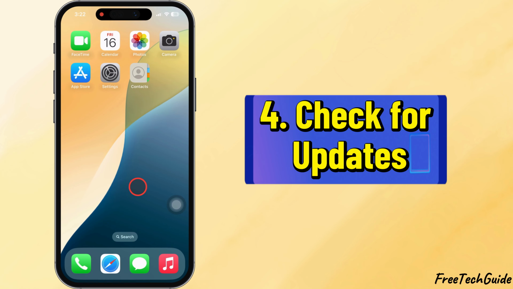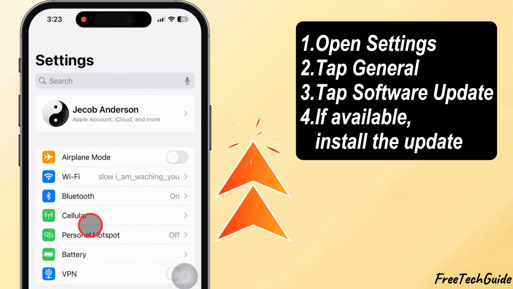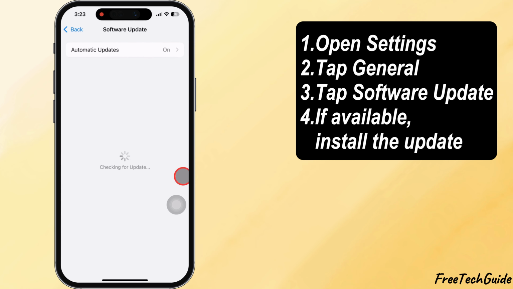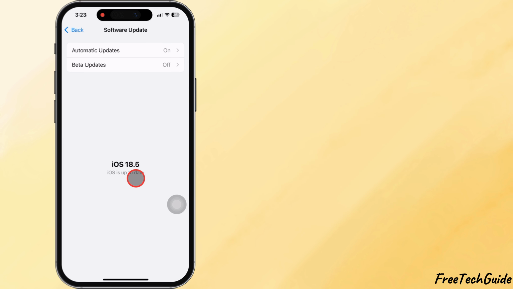The fourth solution is to check for updates. Go to the Settings app, scroll down, and tap on General. Click on Software Updates. If there's an update available, install it. Bugs or glitches in older versions of iOS can cause the Apple ID to be grayed out.